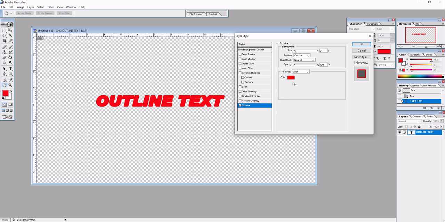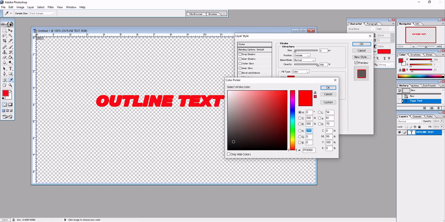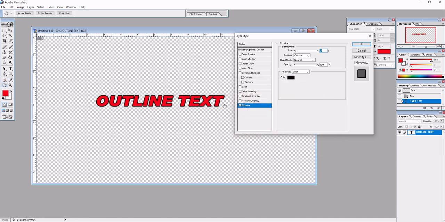Now you'll see that the color is red, and you can barely see it, but there is an outline around that. You can't see it because the text is red and the outline is red. But if we change this color to black, now we have a nice outline of that text.